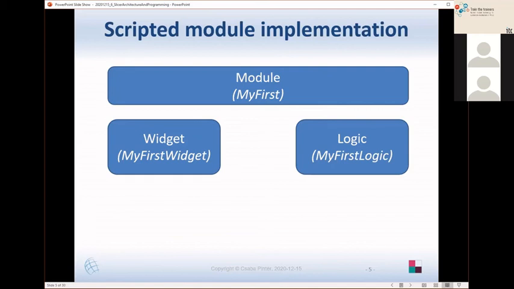So we have three basic classes in each module. We have the module class itself that says, hey Slicer, this is me, I am my first module, and please know that I am here. It also says who I am created by, etc.